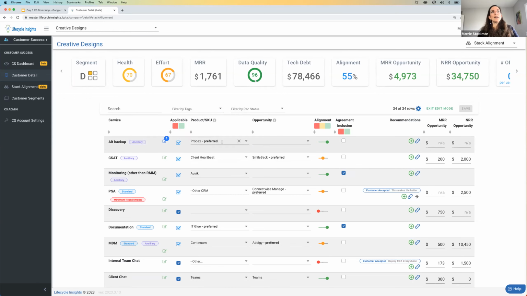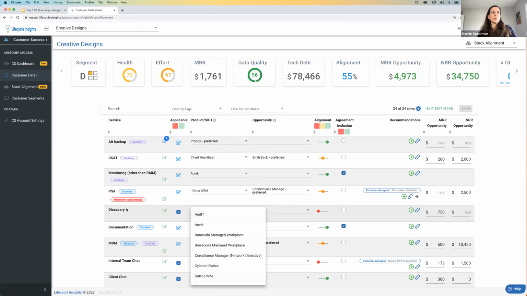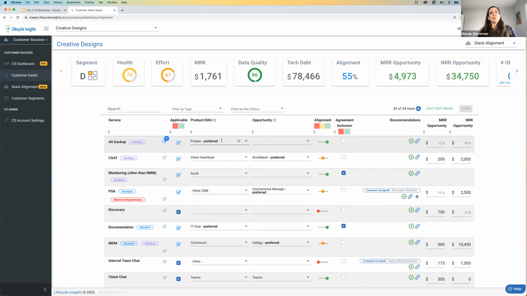You then go over and in the drop down, select the version of the product that they have. You can add a new product if there's one not in the drop down list, depending on the service, depends on whether or not we have a full alignment there. So for discovery tools, for example, I could go down to the bottom and select other and type in what they have. If it is your preferred one, that's a beautiful thing. Then there's probably no opportunity, right? But you really want this whole line to be your preferred stack. If, like in CSAT, they had client heartbeat, but I wanted them to have Smileback preferred, that's where you say, oh, I've identified an opportunity.